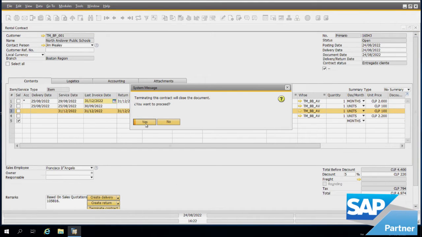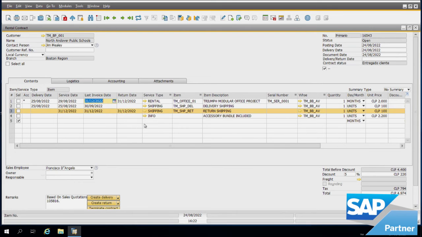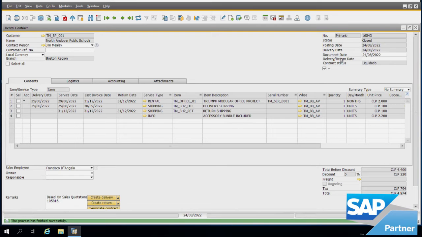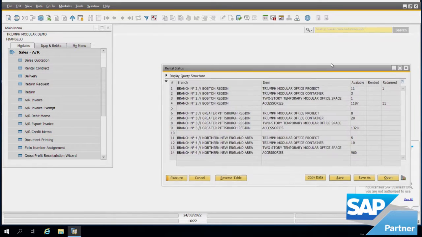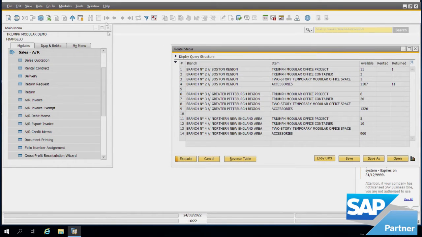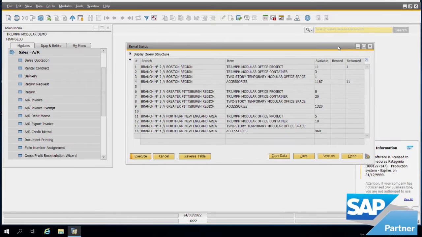I will proceed to terminate the contract. I'll refresh the page. The document has been closed. And then I need to manually transfer the stocks from the returned item to the available items again. They need to go through the quality control before they can be available again.